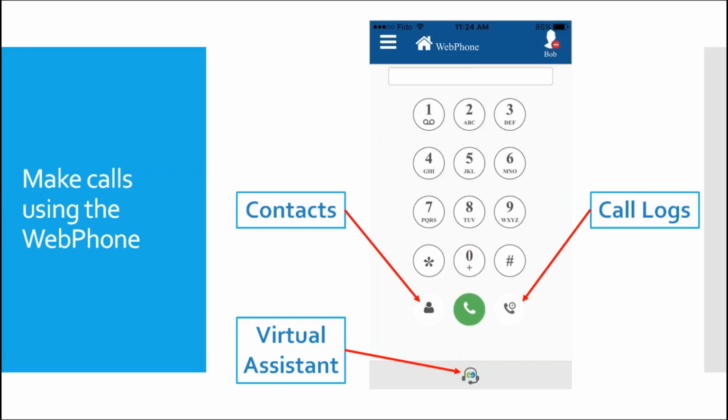On the right of the same green phone icon at the bottom of the dial pad, you will find the web phone call logs icon, where you can find previous calls made and received. And at the very bottom of the page, in the middle, you will find the virtual assistant icon to reach your virtual assistant directly as if you were at your office desk. So you can make calls using voice commands through your virtual assistant. This icon is always visible throughout the app.